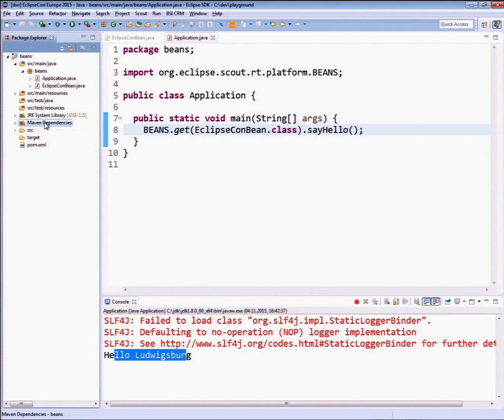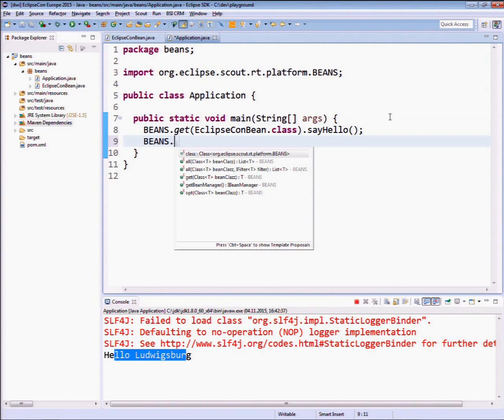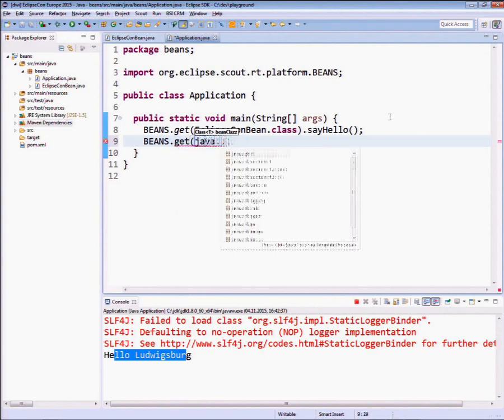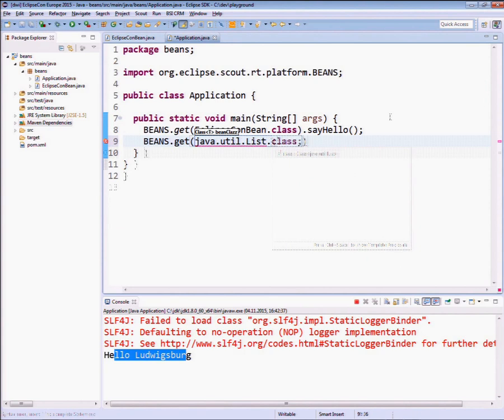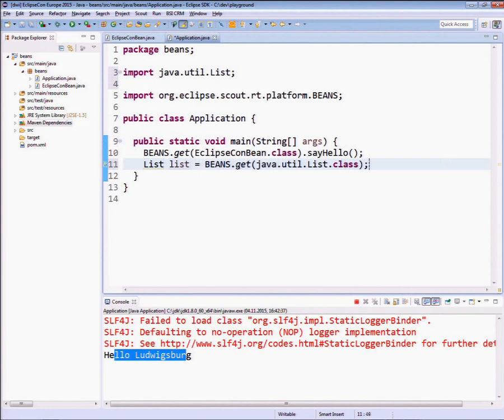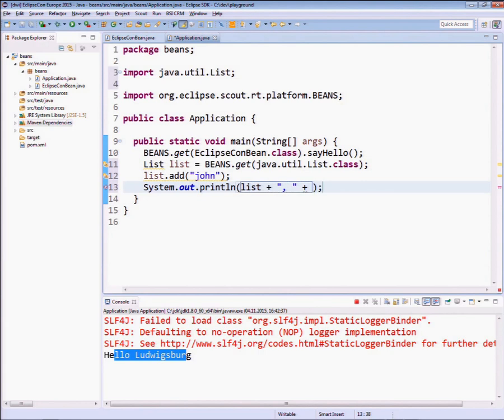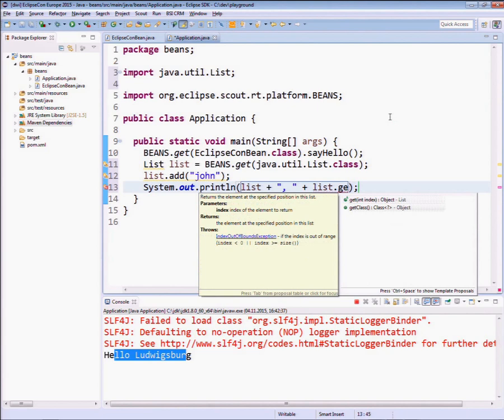But now comes the fancy thing. I'm not only interested in my beans. I also want to look up other beans. For instance, I want to access a java.util.List from Java. So then I get a regular list back, and here I add a person, John. I print out that list, and I'm interested in the actual type of this list I get.